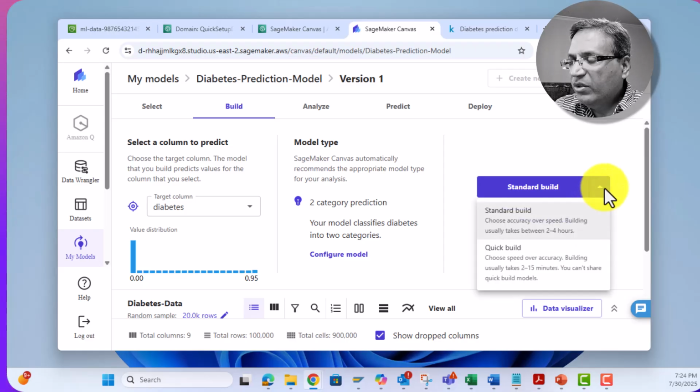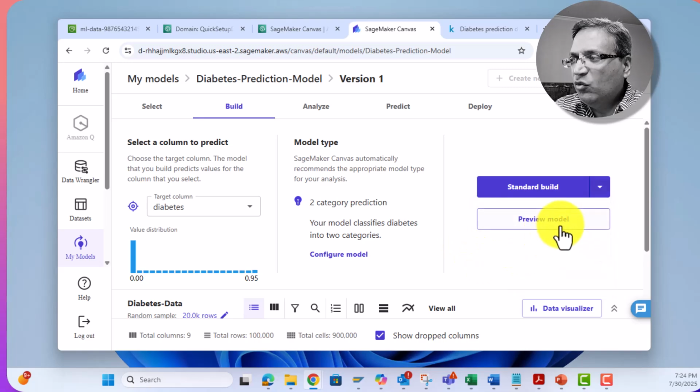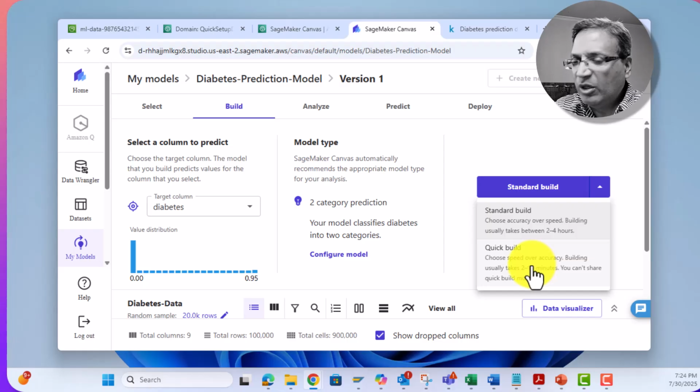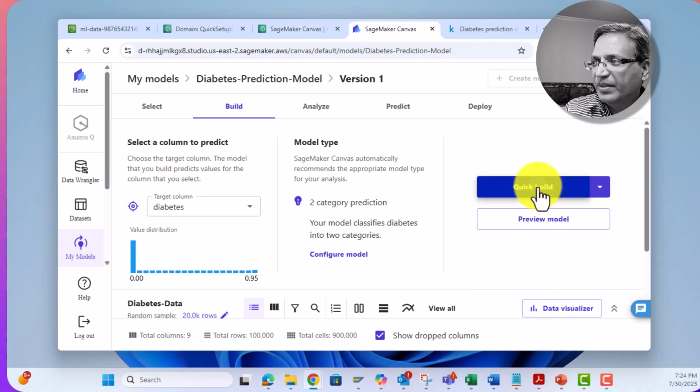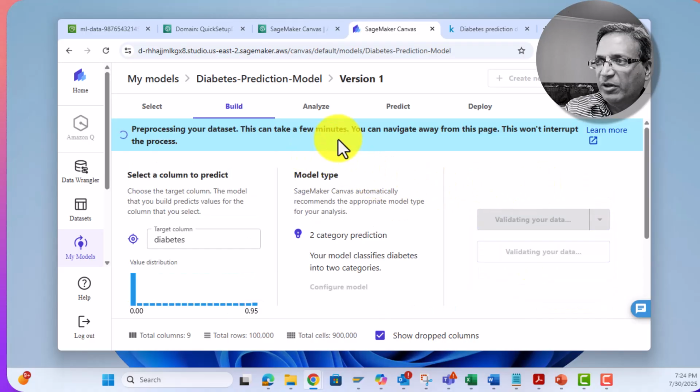And so now what we can do is, there are 2 options. One is standard build, the other one is quick build. And we can always do preview model as well. But let's go ahead and do quick build. It takes about 2 to 15 minutes, so we might have to take a pause and then come back to it. So let's do quick build here. It is pre-processing your data and might take a couple of minutes, but we'll come back to this.